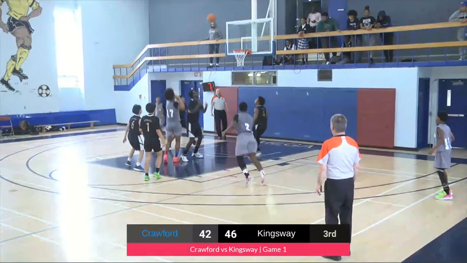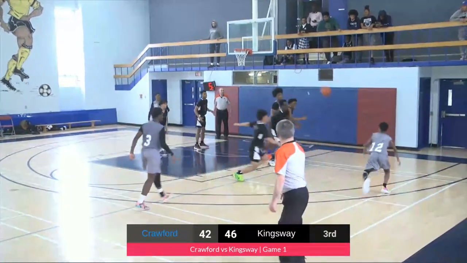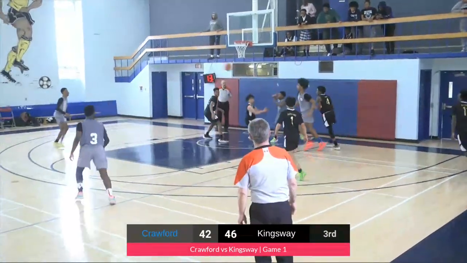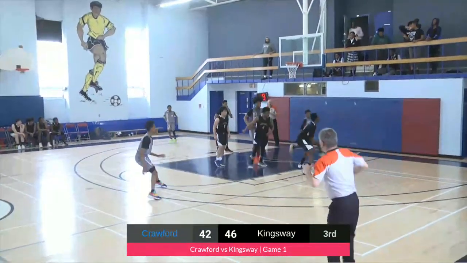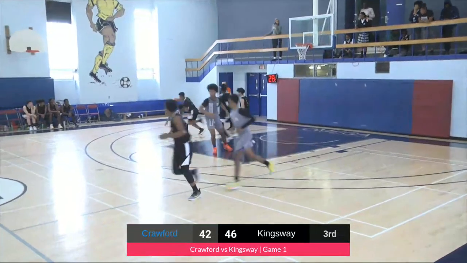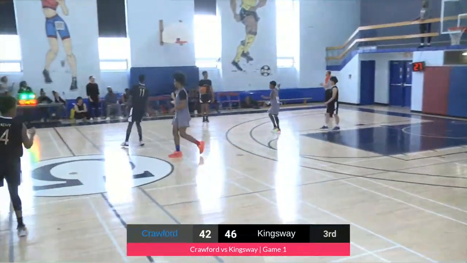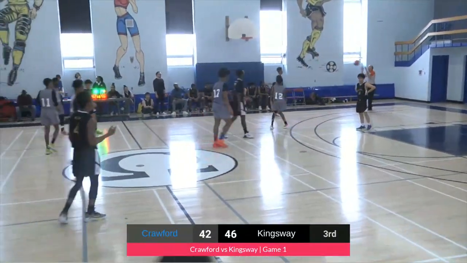The ball movement is actually giving good. It's giving they practiced. Jacob for the shot. So close, Jacob. Travel by number two.